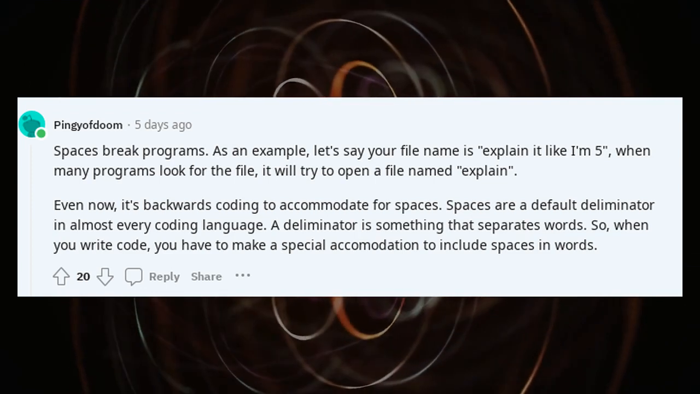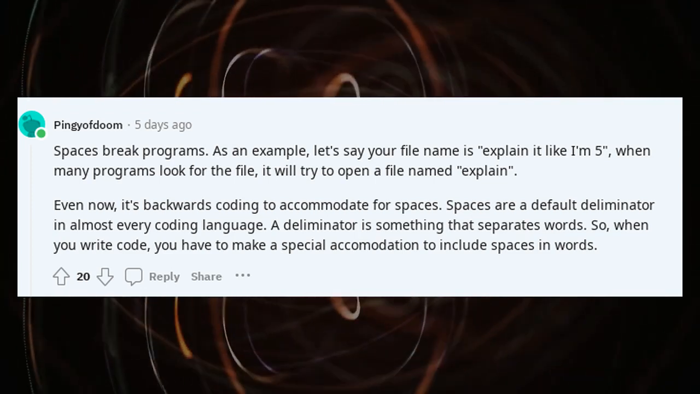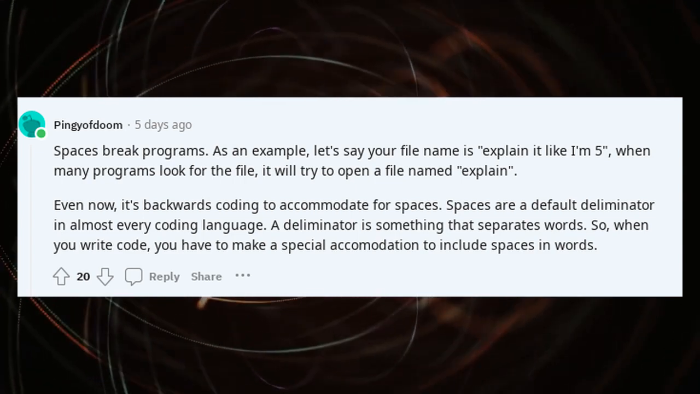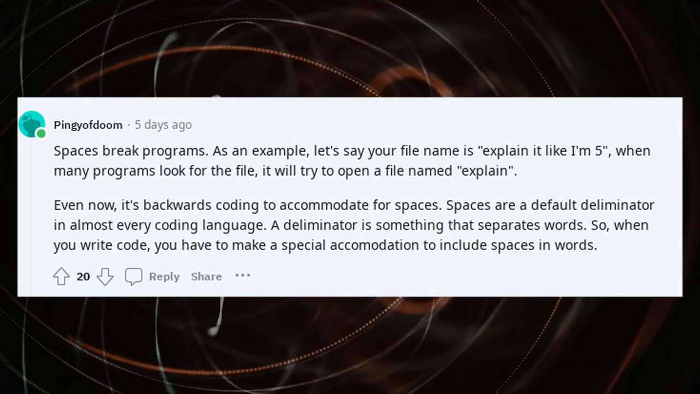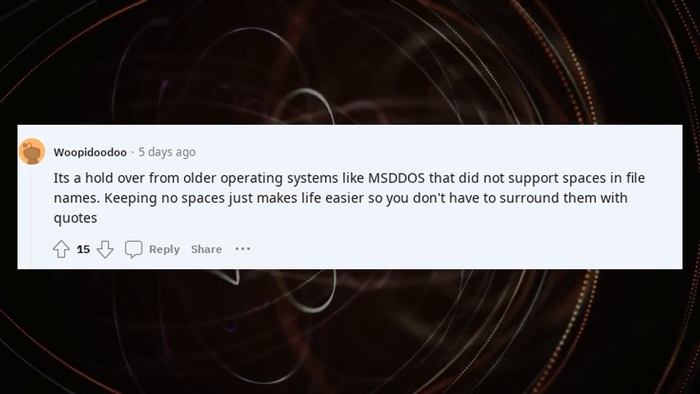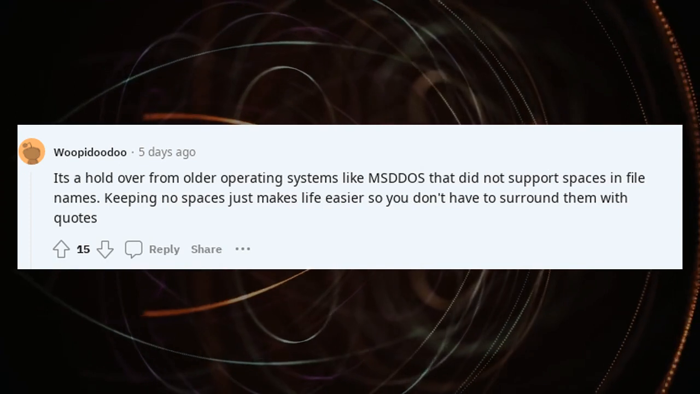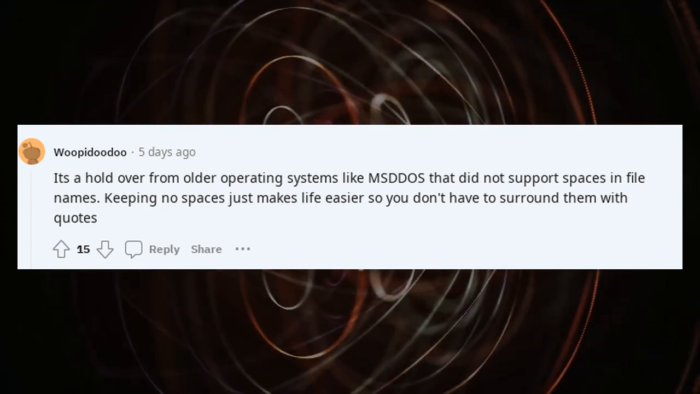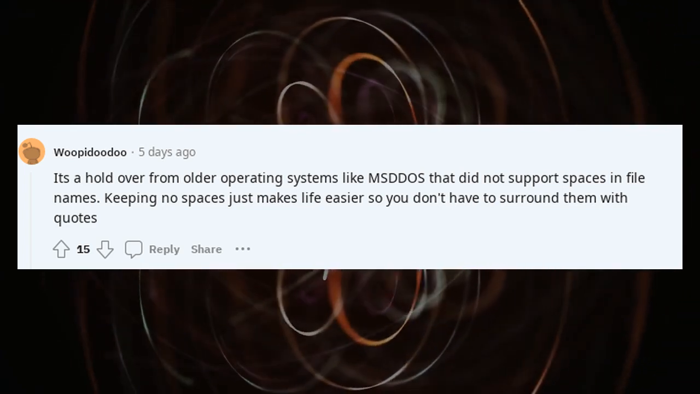Spaces are a default delimiter in almost every coding language. A delimiter is something that separates words. So, when you write code, you have to make a special accommodation to include spaces in words. It's a holdover from older operating systems like MS-DOS that did not support spaces in file names. Keeping no spaces just makes life easier, so you don't have to surround them with quotes.